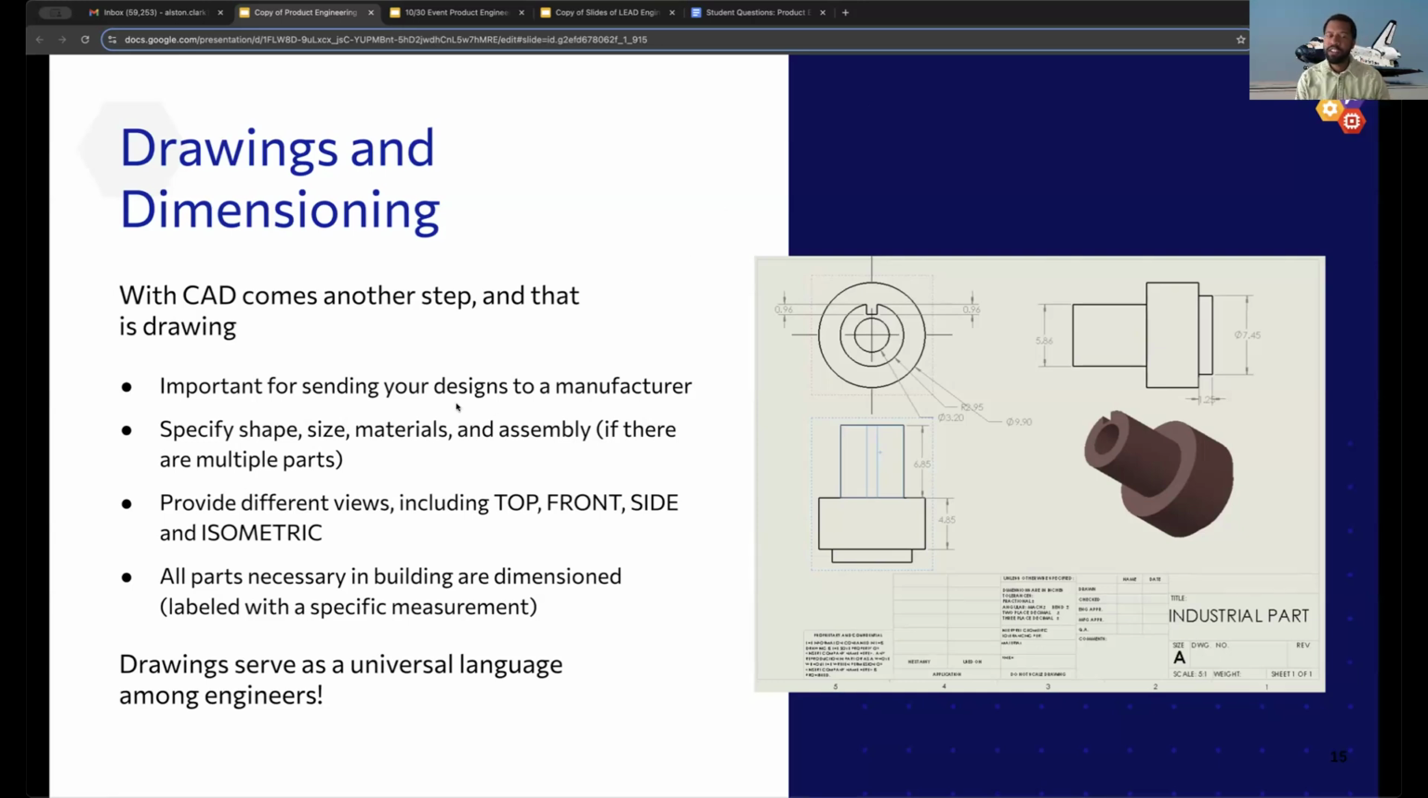Right? So it's important when you send your designs to a manufacturer that you specify everything. I'm talking about the shape, the size, the materials, the sequence of assembly, right? And in this case, we have to show the different sides of what it is that we're going to build. So as you can see here, we have an industrial part, and we have pictures of it from every different angle: top, front, side, and isometric, okay? That isometric is synonymous with the 3D aspect of it, all right? So you can kind of see what it looks like in space.